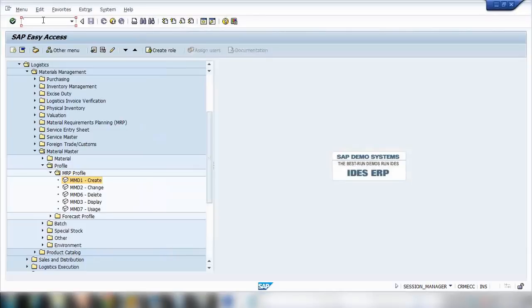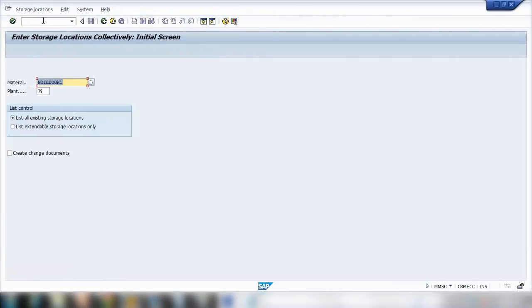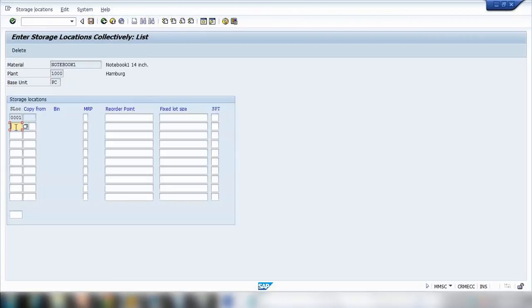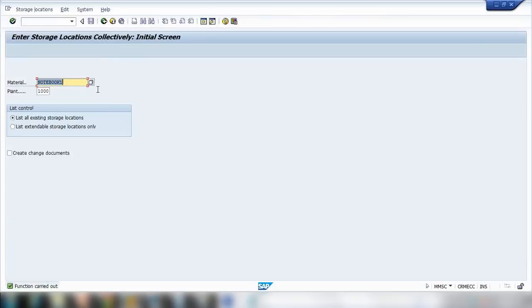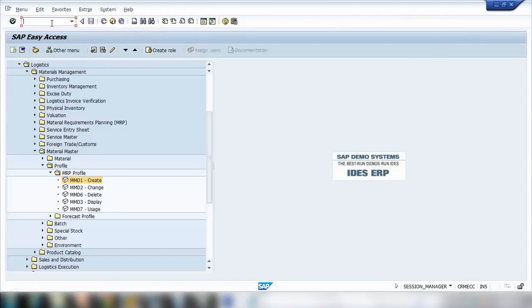If I go to MMSC and here enter material number and plant is 1000, enter, just enter the storage location that you want to extend it to. Okay, so here I'll say I want to extend it to 0002. Okay, and you can enter more here, 03, 4, 5, 6 like that. Okay, and here you can also enter the parameters for the MRP, reorder point, fixed lot size, but for now just leave it, just enter this one and save it. Done. It's very quick.